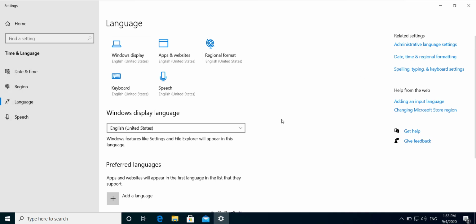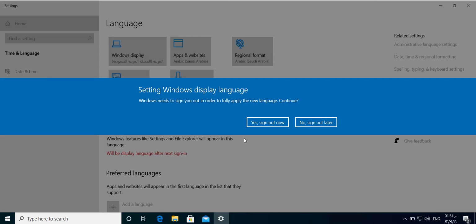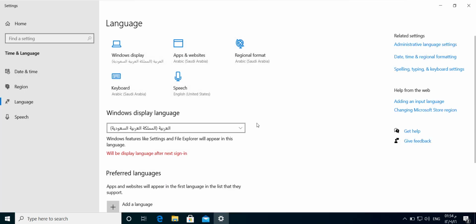So how can I change it to another language? You can see Windows Display is in English. So you can click now on the Windows Display language and change it to Arabic, for example. A pop-up message appears when setting the Windows display language. It needs to sign out in order to fully apply the language. So we have to click yes. It will sign out to deploy the settings.